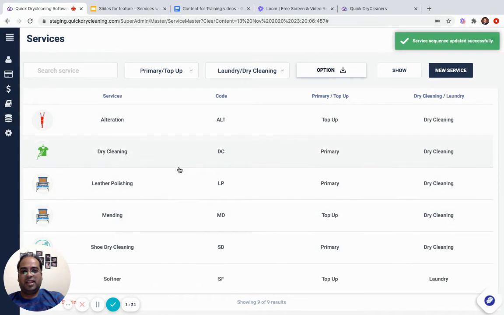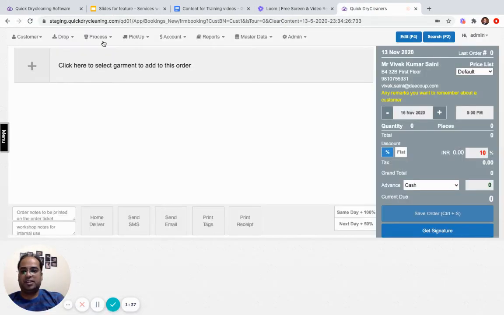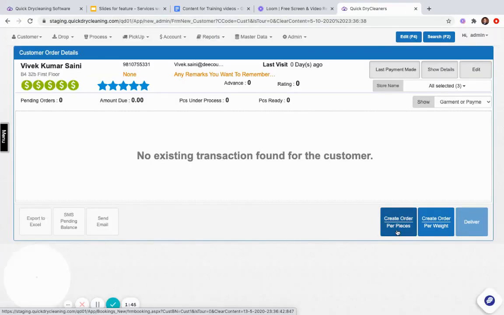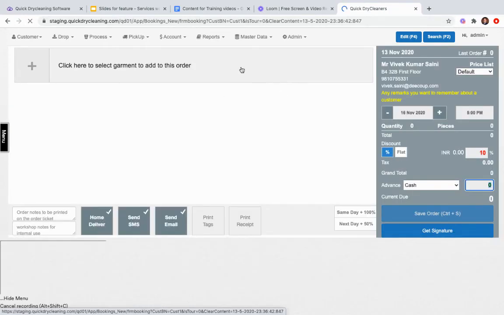Now, if I log into the store again, and let me just close the booking screen and search for the customer and create an order again. Now, all these services should be rearranged the way I have done it in SuperAdmin.